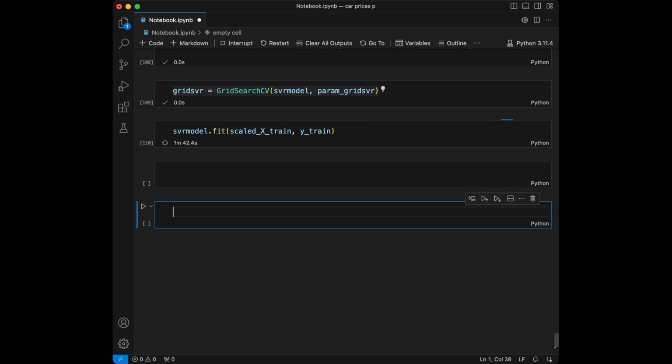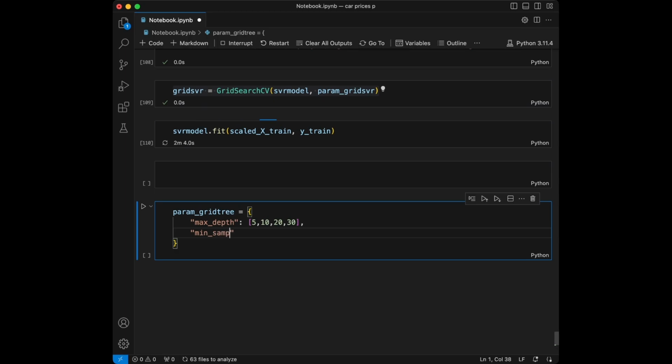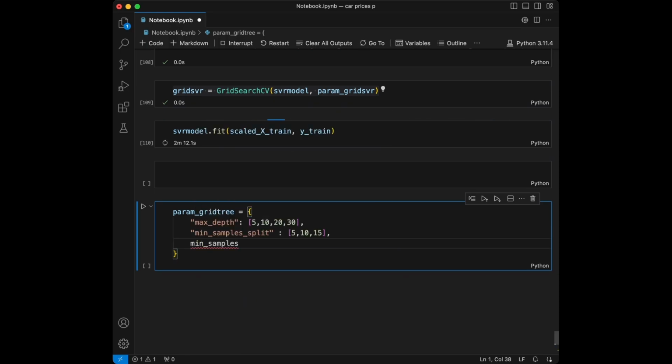The parameters for the tree model: you can just say parameters grid tree, and you can say maximum depth. There are also different parameters, you can check the scikit-learn documentation for that. You can say 5, 10, 20, 30 for this. And for the minimum samples split, you can say 5, 10, 15. And for the minimum samples leaf, you can say, also you need codes.